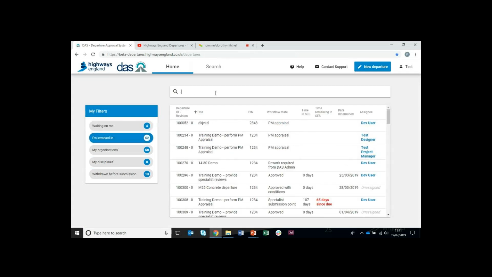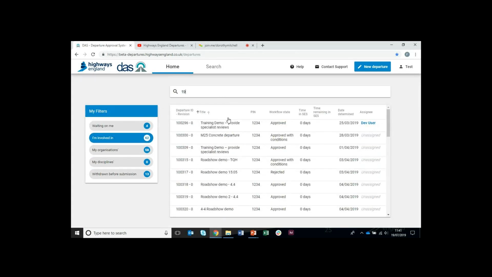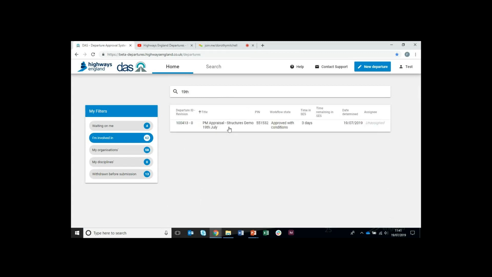But if I move to I am involved in and filter for the number 19 because that's the title, you can see here it's still displayed, so I can access it at any time, and I can see the workflow state. It's also shown here the time in SES, so we can see that it entered and left SES within 3 days. And when this is in progress, there's a column Time Remaining in SES, so essentially a countdown clock there. And those clocks that I mentioned were reset to 0 if you send for rework.